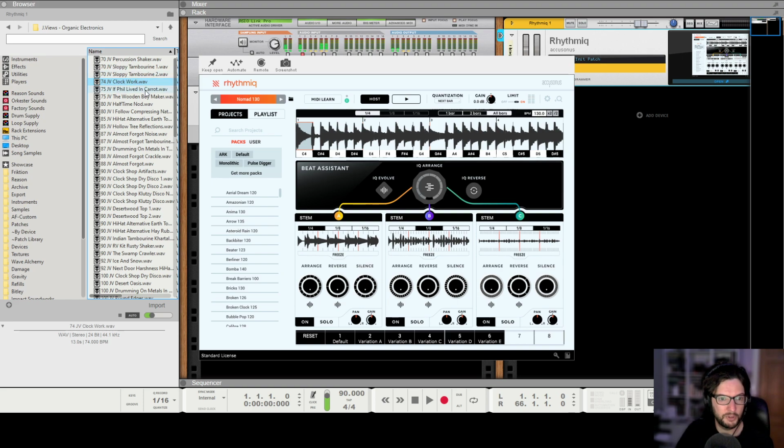It'd be kind of cool if I was working on something a bit more, well, I think that could be cool. So unfortunately, you can't just drag and drop stuff from Reason into Rhythmic, which is kind of a shame. So I'm just going to show that in Explorer and just drag it in myself.